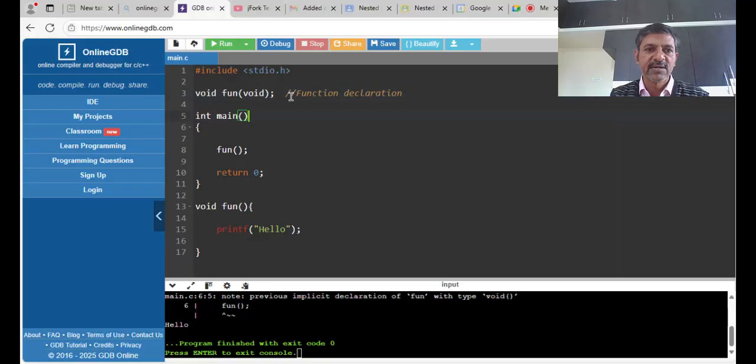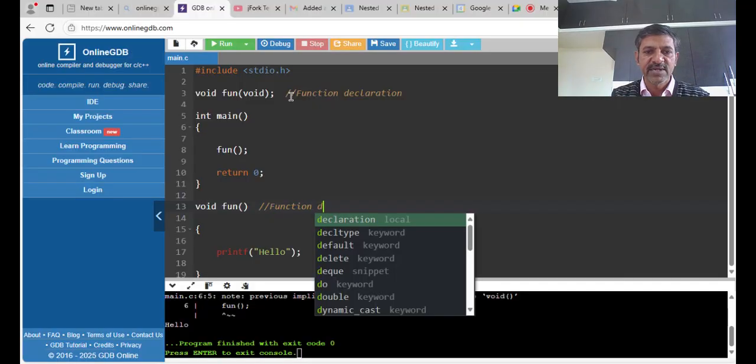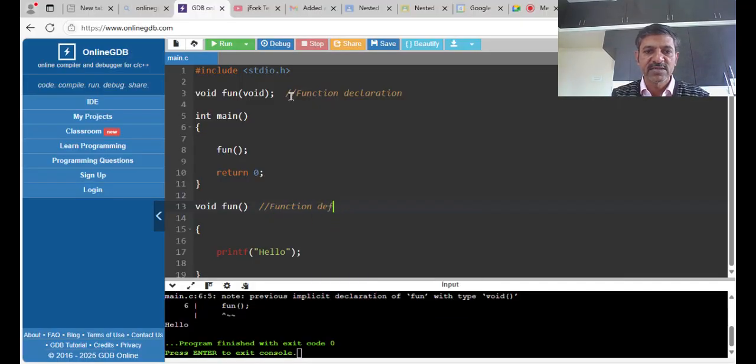You have to declare what is the return type, the name of the function, and the arguments that you are passing. Here you are not passing any argument. This is the function definition. So there are two things, definition and declaration.